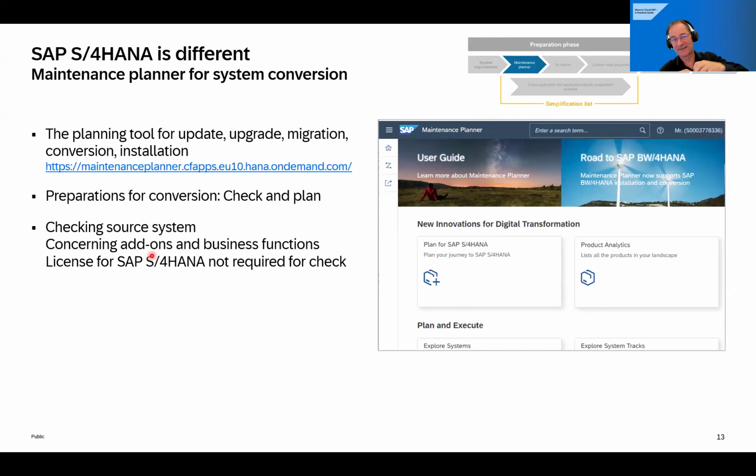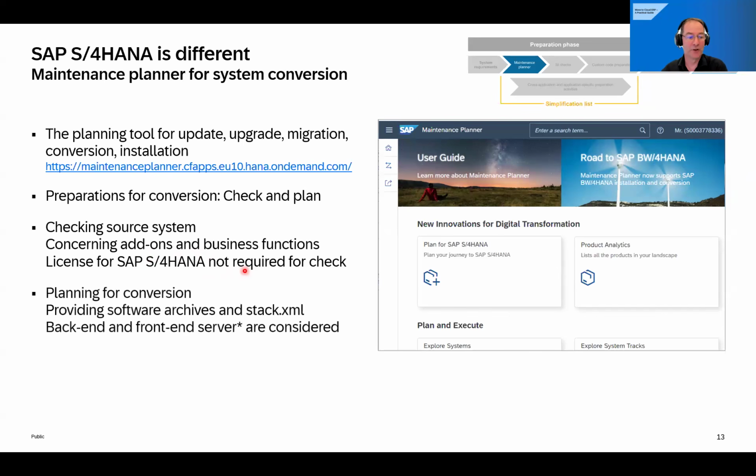But again, this check is exactly the same check that the SAP Readiness Check is doing. So why not use the Readiness Check? After you found out your source system is ready to be converted, you can do the second step, planning for conversion. That means that the required software components are calculated so that the tool can provide the software archives later for the software update manager to update this system, and what we call the stack XML. That's a kind of recipe for the software update manager, so the tool knows what to do.